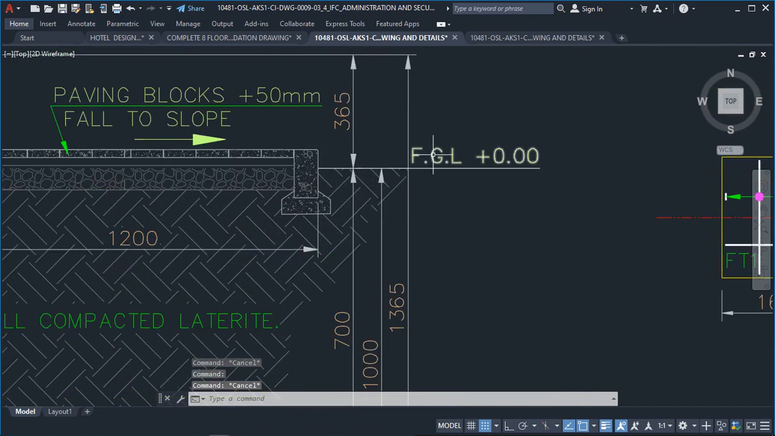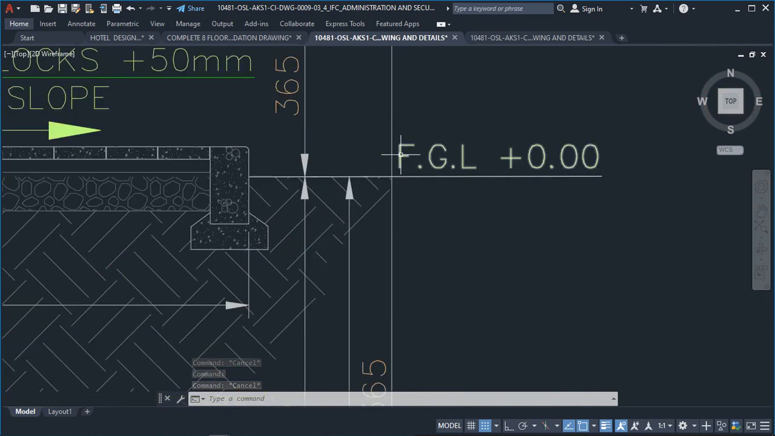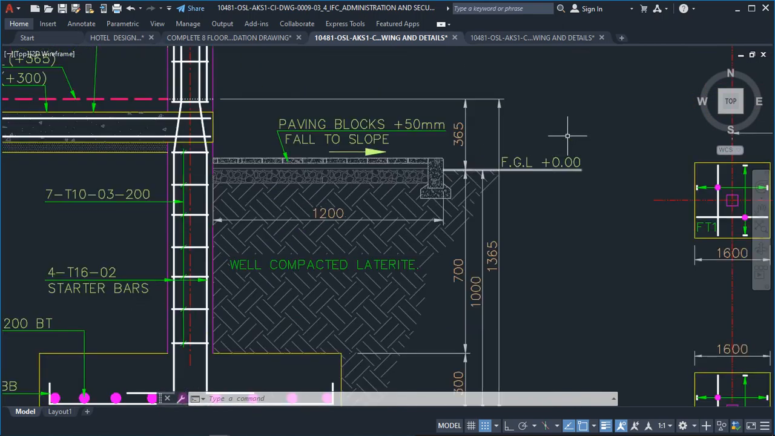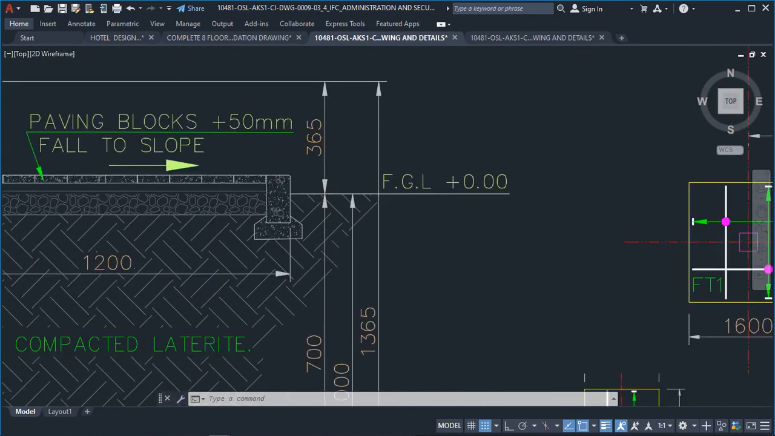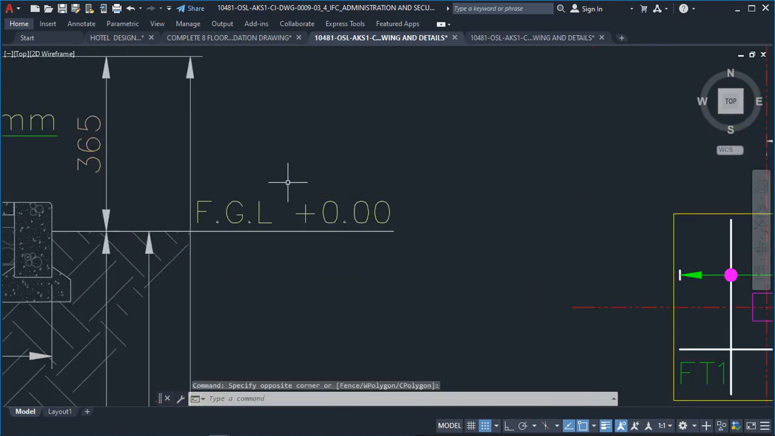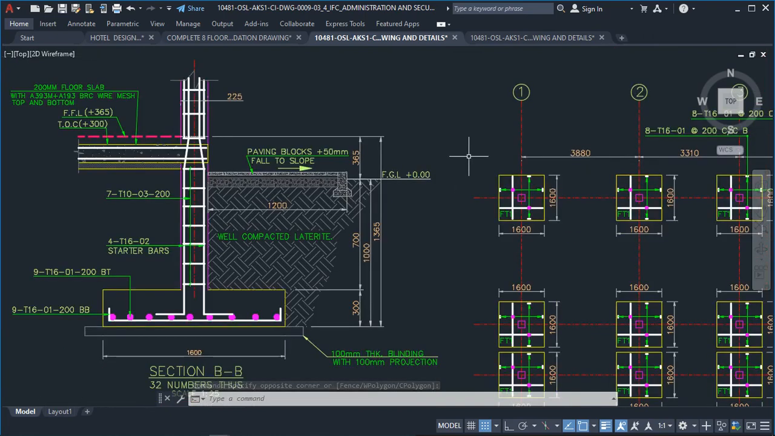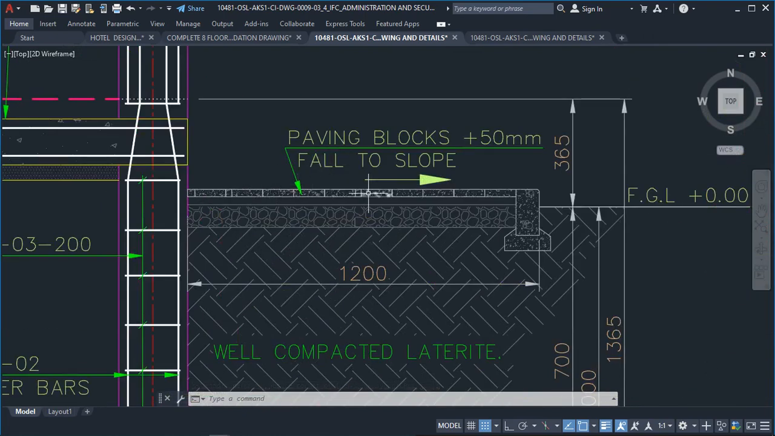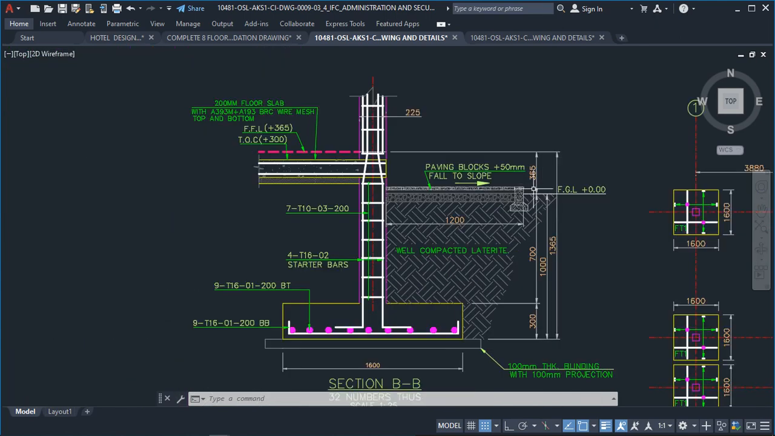Now, this FGL here simply means finished ground level. So this is the finished ground level of the site where this building is to be located. This is actually gotten from the architect. Now, there is also a paving block, which you have to show your reader, just after the finished floor level. This is not necessarily important for a structural drawing. You will see more of this detail in the architectural drawing, but for this purpose, you will just have to show it to your reader.